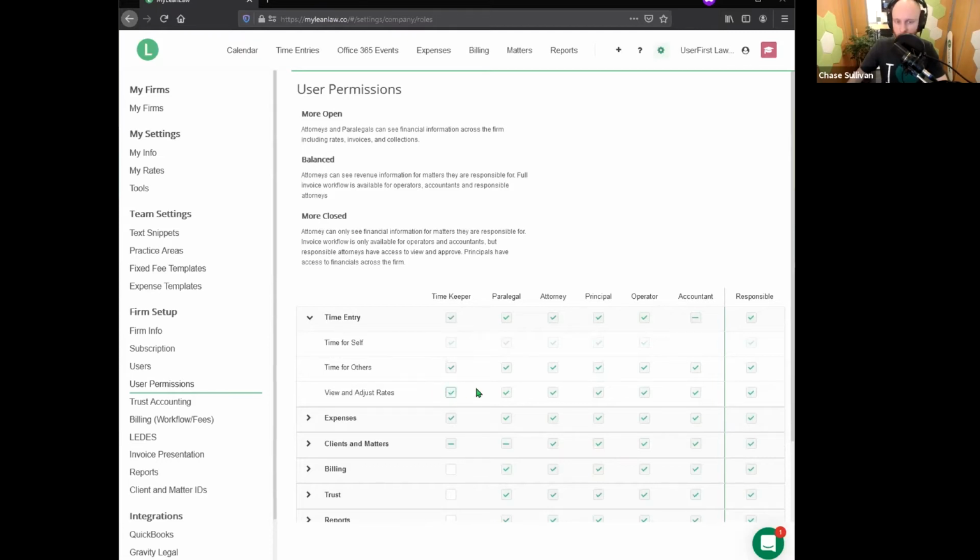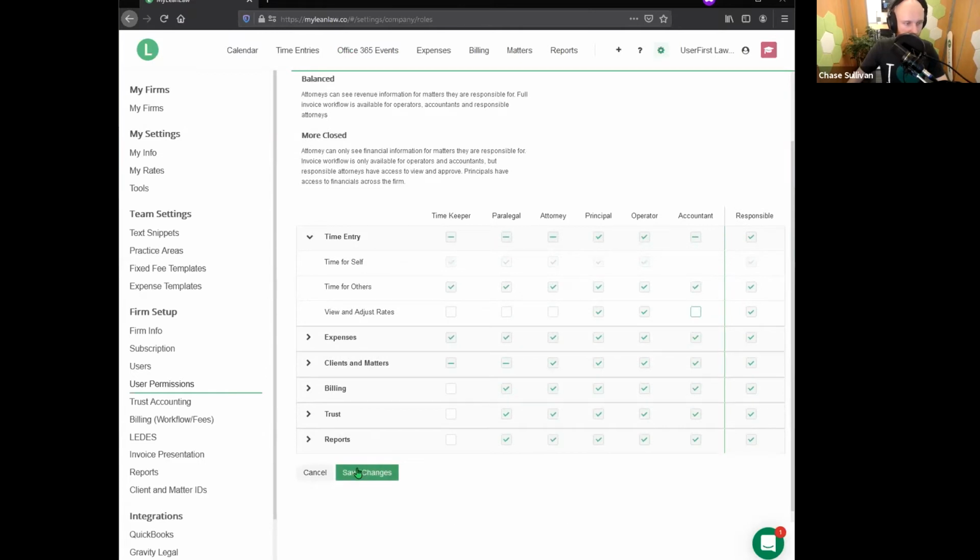Now, most other roles in the firm do have the ability to view and adjust rates by default. So let's say we wanted to take away that ability for everybody except for principal and operator users. We would do that, drop down to the bottom and save changes like so.